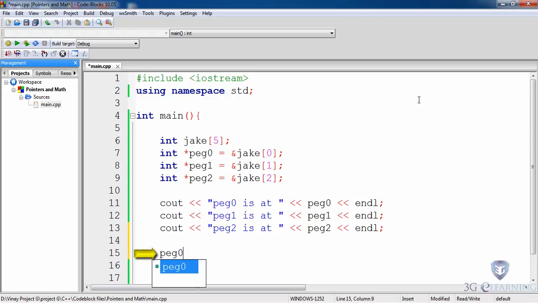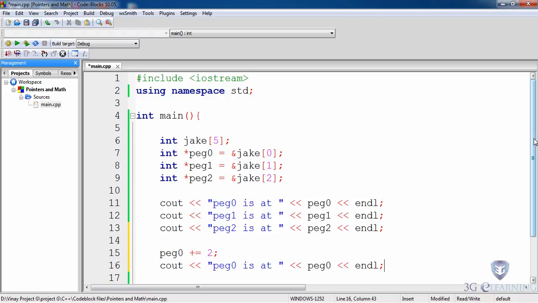So if we have peg0 and we set it to add 2 to this memory address, so plus equals 2, then print out the address of peg0 again, and what do we get? The previous address it was stored at was FF00. This time we've added 2. So logically we should get FF02. So let's see.